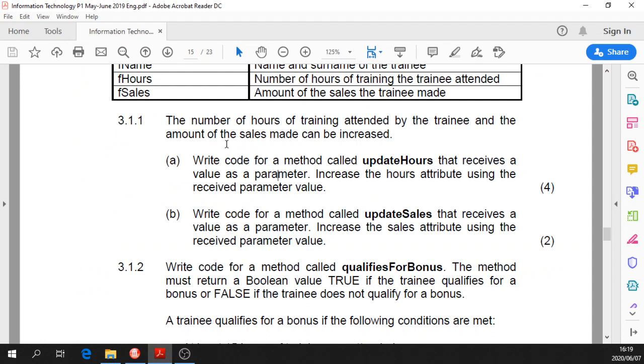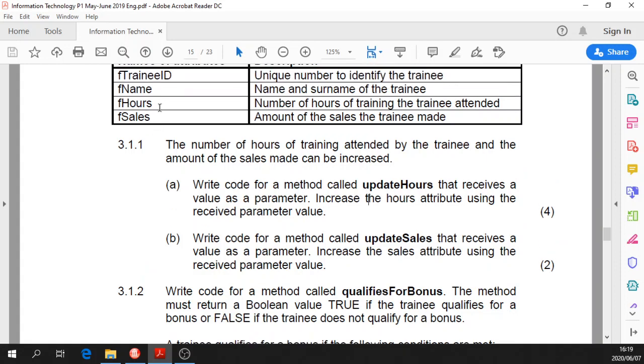Right, now they're saying 3.1.1. The number of hours of training attended by the trainee and the amount of sales can be increased. Number of hours and amount of sales. So update hours and update sales. Write code for a method called update hours that receives a value and increases the hours. So we're going to increase this private field there, which means we have to know that this is going to be a procedure, a set method, or in other words, a mutator. Changing the private fields, mutators, or another word for it is set methods.